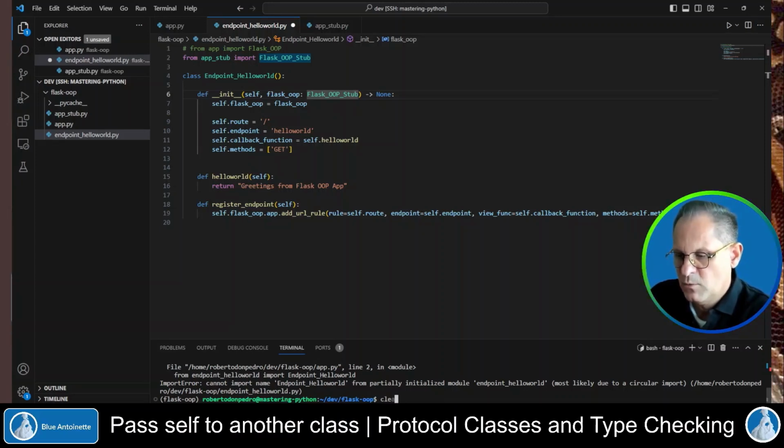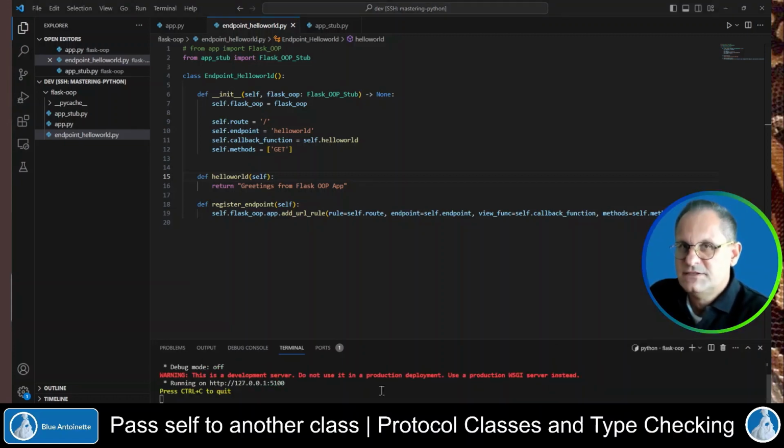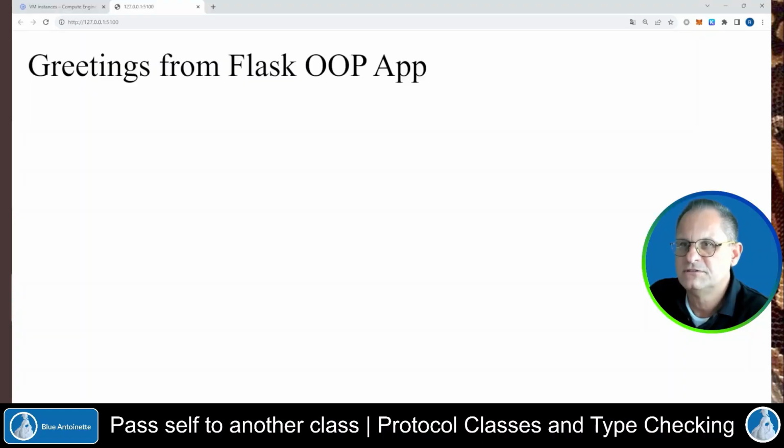I clear the terminal window and I run the app again. This time it runs without any error messages, so we can press Ctrl and click on the URL here, which opens the endpoint in the browser.